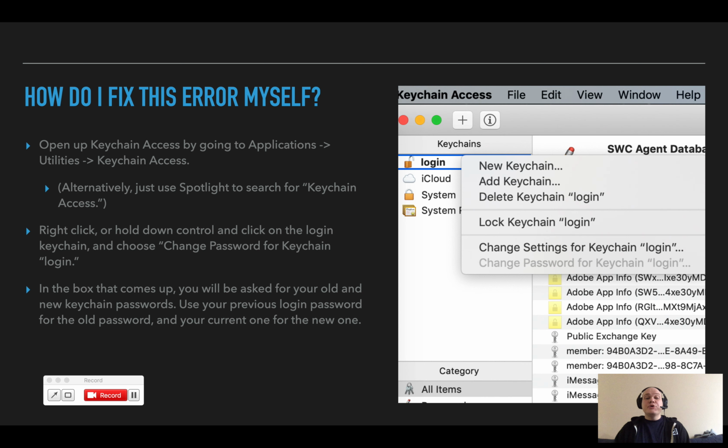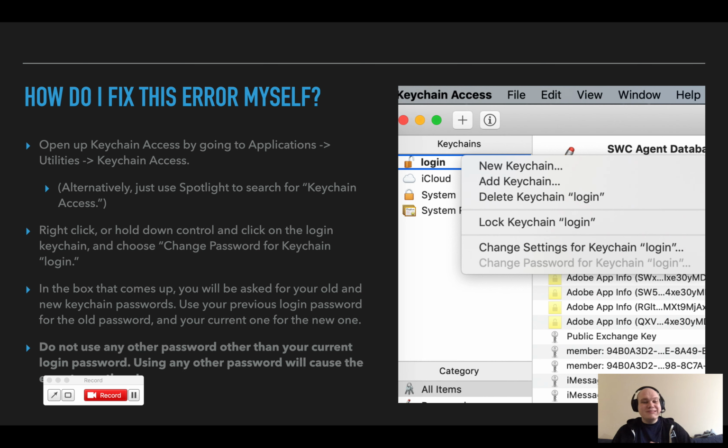In the box that comes up, you're going to be asked for your old and new keychain passwords. So you can use your previous login password for the old password and your current one for the new one. Don't use any other password than your current password you log into your computer with, because if you do that, you're just going to keep getting the same error message you were already getting. So once again, when this window pops up, it's going to say, what's your old password? I'll put my old password in. What's your new password? I'm going to put the exact same thing that I use to log into the computer.